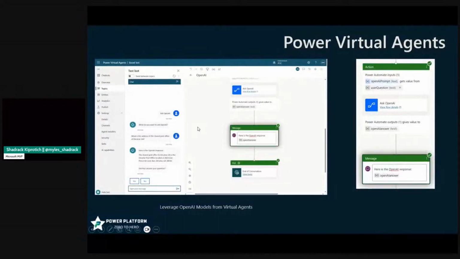So for instance here, this is a Power Virtual Agent that takes in the prompt AI, which is the OpenAI, and it's leveraging on the OpenAI models from virtual agents. So I mentioned earlier on about the data connectors. So we also have the OpenAI data connector that allows you to connect easily with Power Platform. So with these, when someone prompts in about something on OpenAI, they can get a response based on the models that have been built.